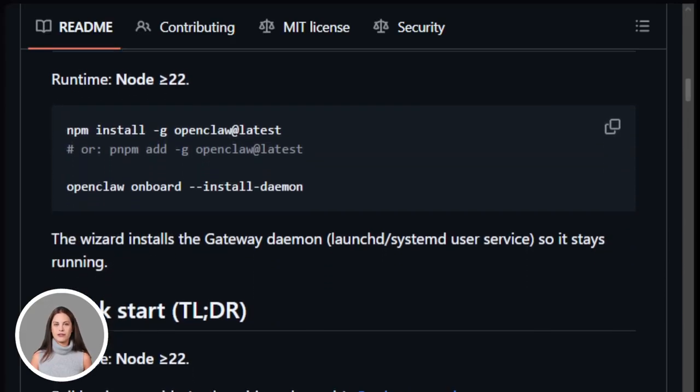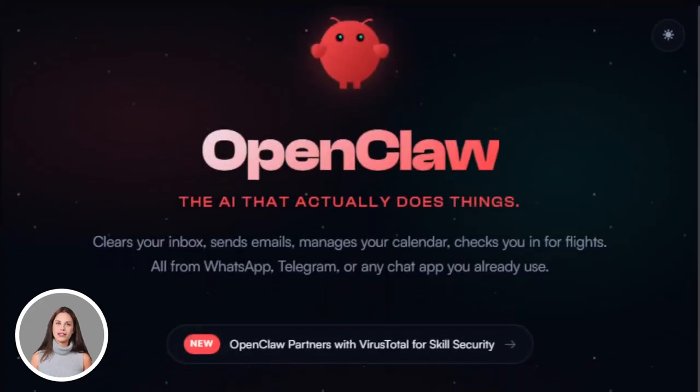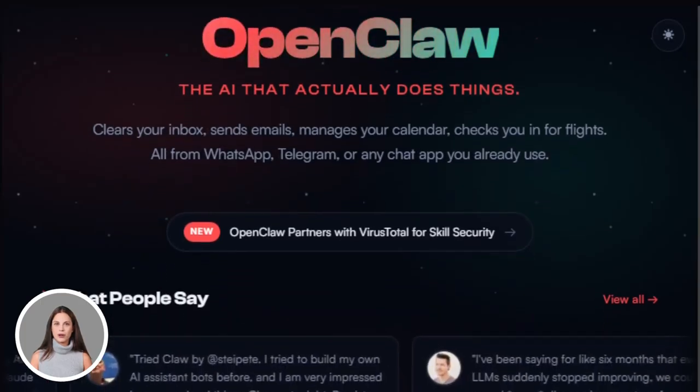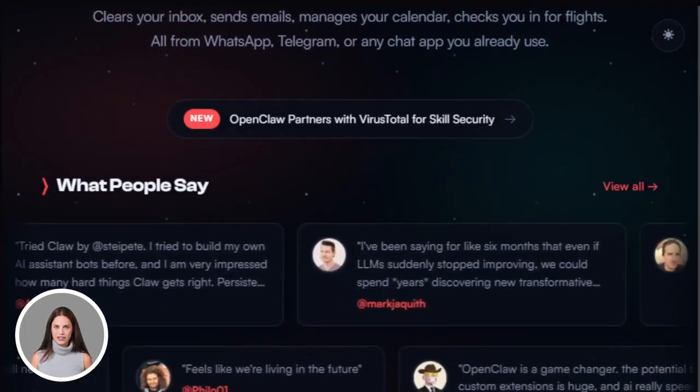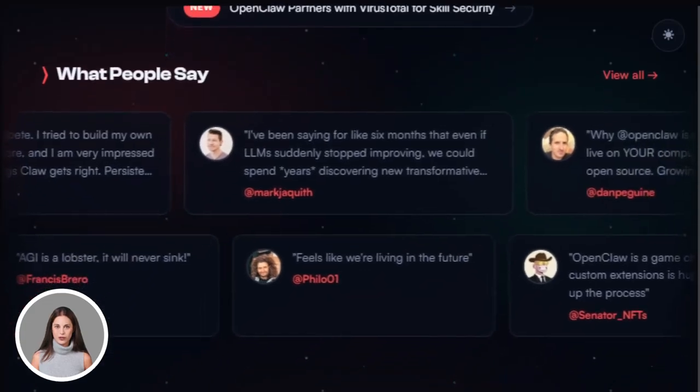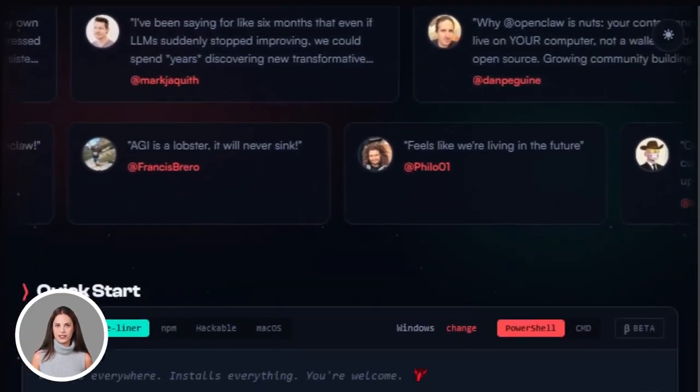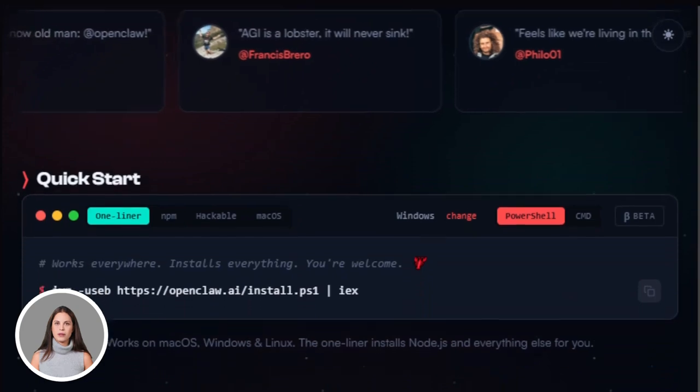So let's start with the obvious question. What even is OpenClaw? OpenClaw is a free, open-source AI agent that runs locally on your own machine. Your data stays on your device. It doesn't go to some company's server.